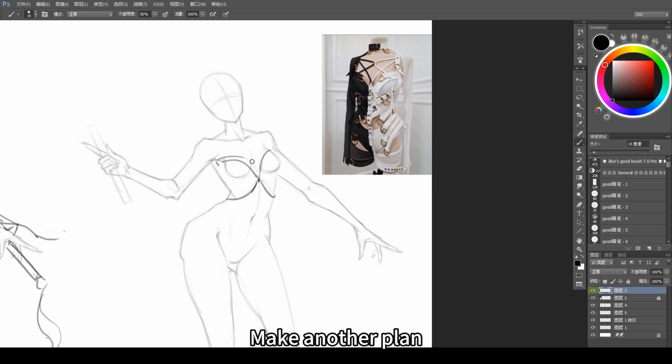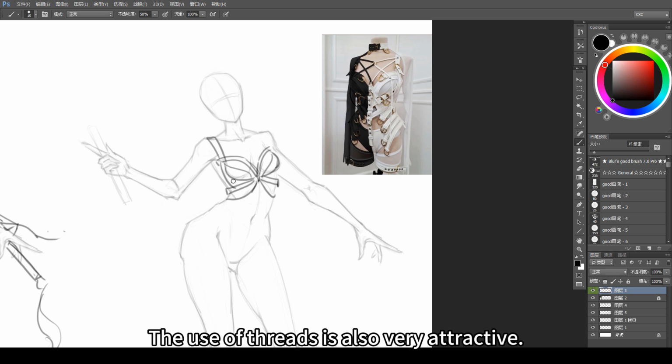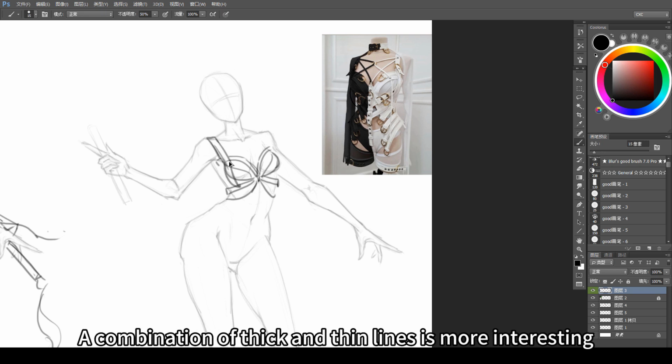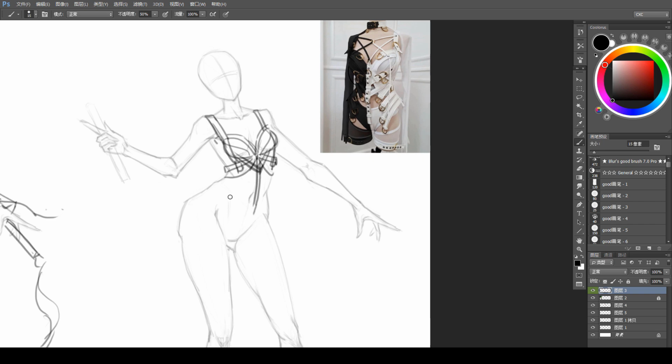Make another plan. I think this contrast of black and white in this picture is very interesting. The use of threads is also very attractive. A combination of thick and thin lines is more interesting. At the same time, I can feel the direction and trend of these line elements.